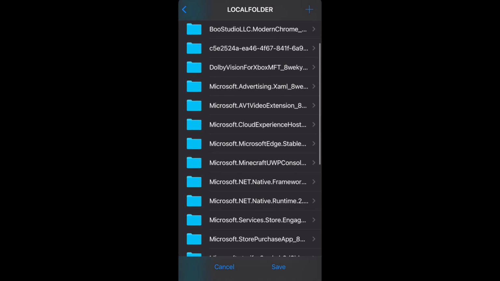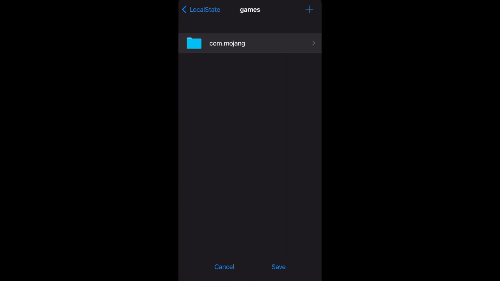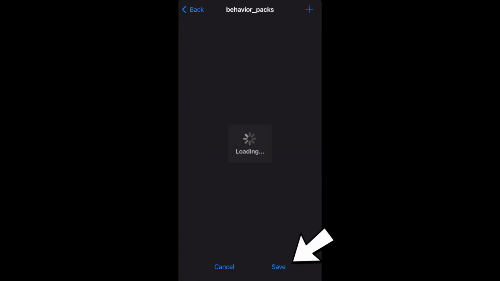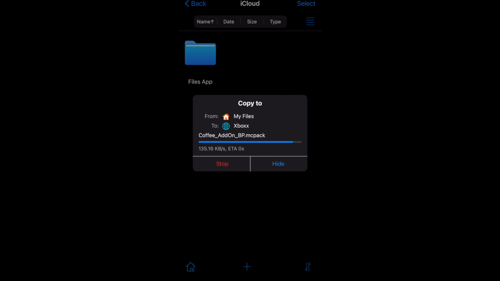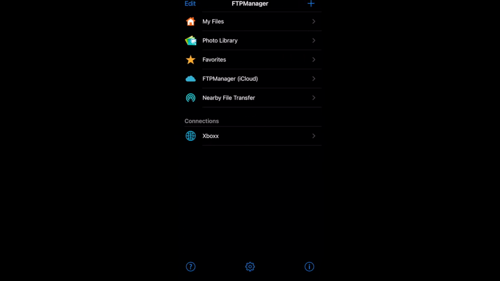The same process repeated, as again, we need two files downloaded for this mod. Again, some mods are only behavior packs, but for this one it takes two. So after you go back in here, you get to your behavior packs, you can go ahead and just press save right there, and it'll copy it into there. And after you're done with that, you move them both in there, you are completely done. Feel free to turn off your iPhone, and we can go back to our Xbox, which should still be running.